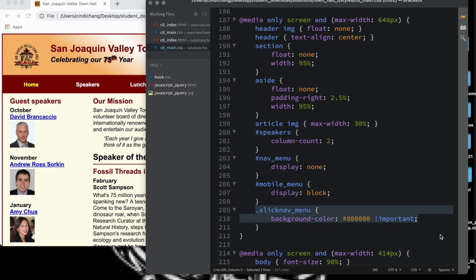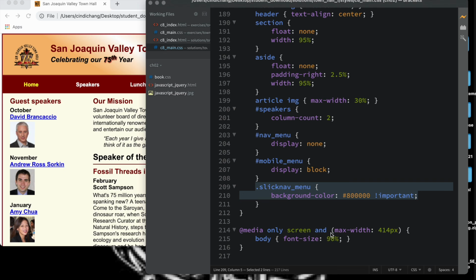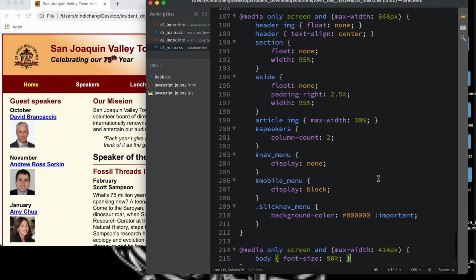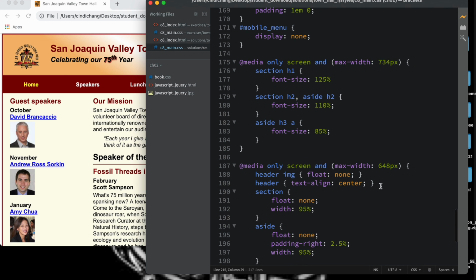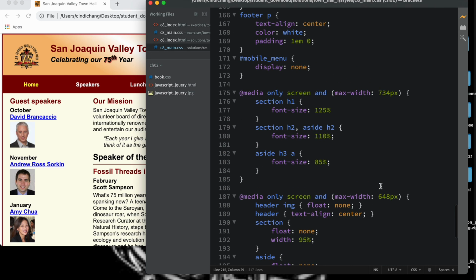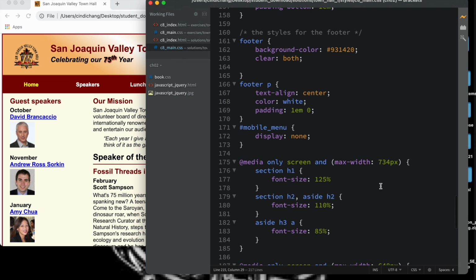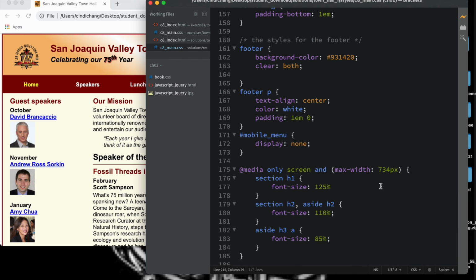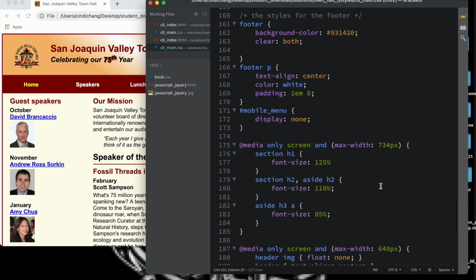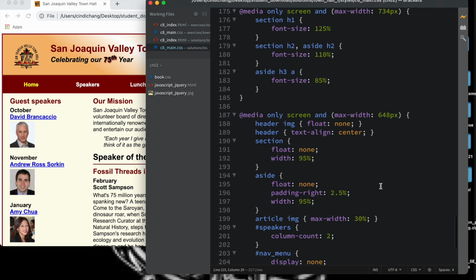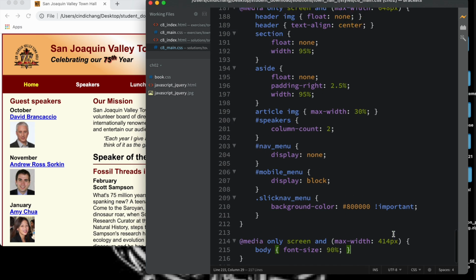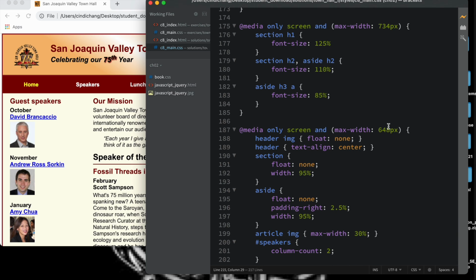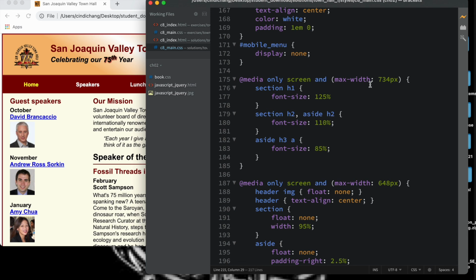All right, so all that says is we're going to add one more here down the bottom for the max width of 114. Font size is going to be 90%. And then we've got our three mobile sizes here. Okay, so there we go. This is if we have our smallest, our tablet size here, and then a larger screen.